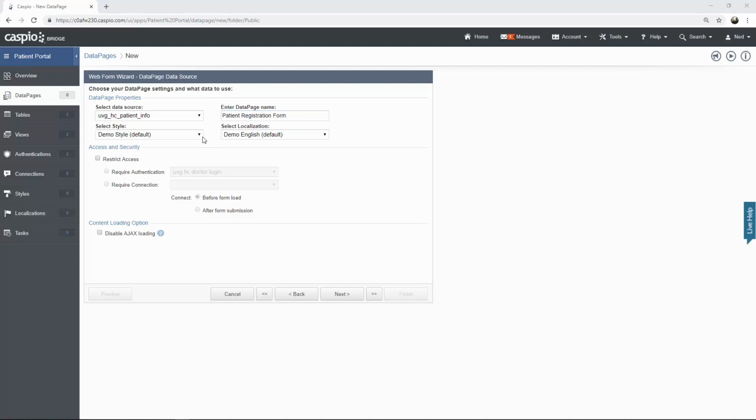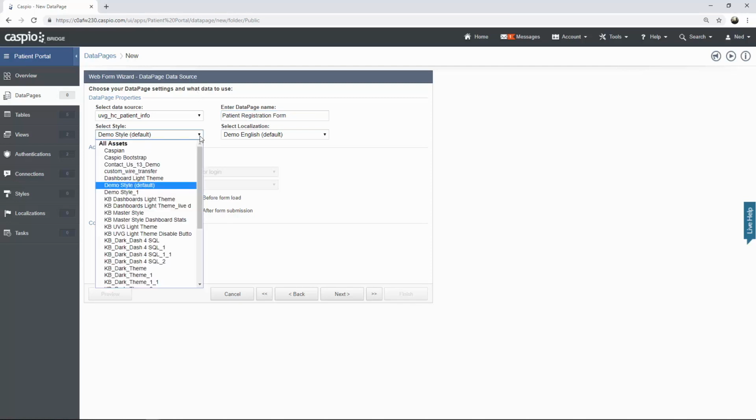When it comes to selecting a style, your account is going to come with some preloaded styles. Styles are all about aesthetics, the look and feel of your form. So if you want to have a different color of your label or a different color of your field, maybe change some padding, you're going to select a specific style here, or you can go to the styles object at a later time and fully configure your own style to match the look and feel of your brand.